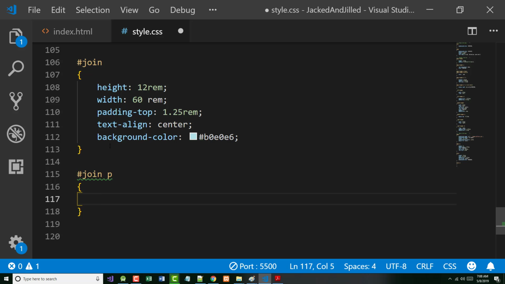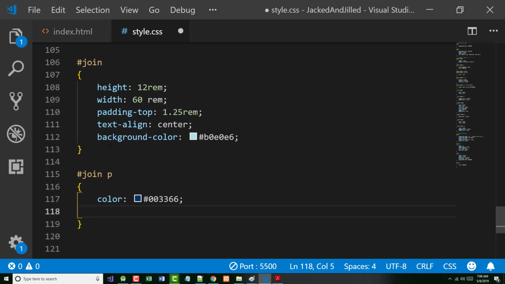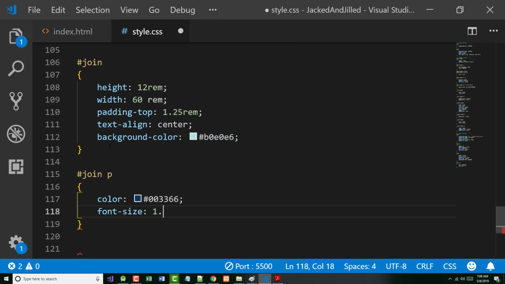All right, so for my paragraph area, the color will be our midnight blue, 003366. And our font size will be 1.5 rem, so about 24 pixels.